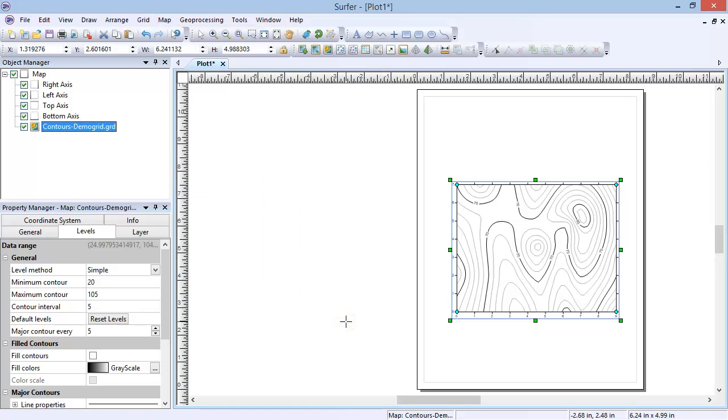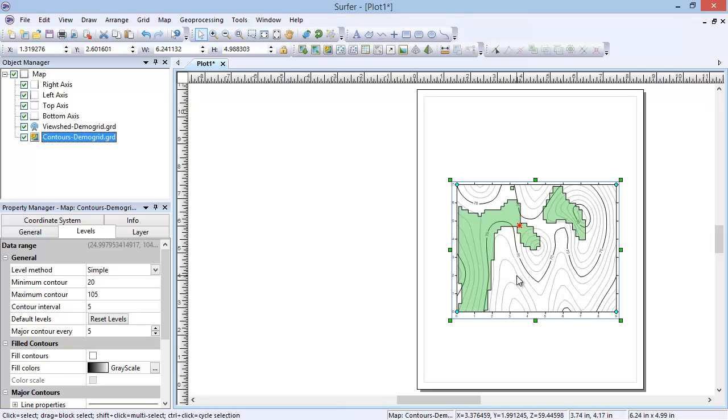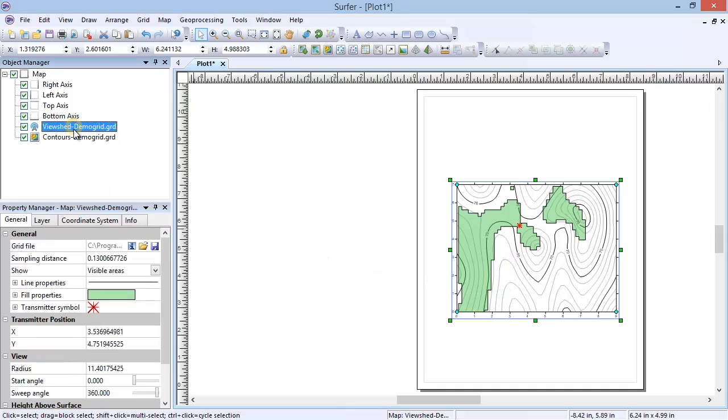At this point, the cursor turns into a cross shape. Click on the map where you want the transmitter location to be. The viewshed is created. A symbol is added to the transmitter location, and the viewable area from that point is indicated by a shaded green polygon. You can select the viewshed layer and adjust any properties in the Property Manager, such as the transmitter location, fill properties, showing the invisible areas instead of the visible ones, or the view properties.